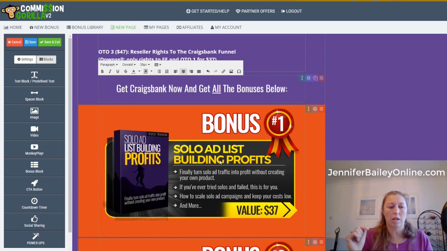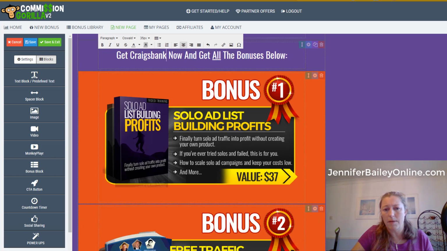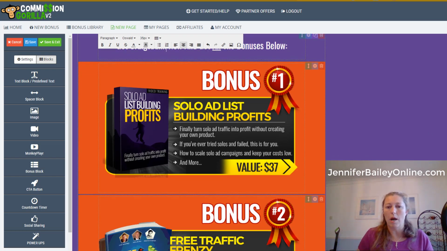So what I need to do is go through my bonus library to see which ones do match. Now, depending on which version of Commission Gorilla you have, you might have a certain number of bonuses built in. You might have gone for the membership subscription where they add bonuses all the time. So there's always fresh bonuses you can pick from.